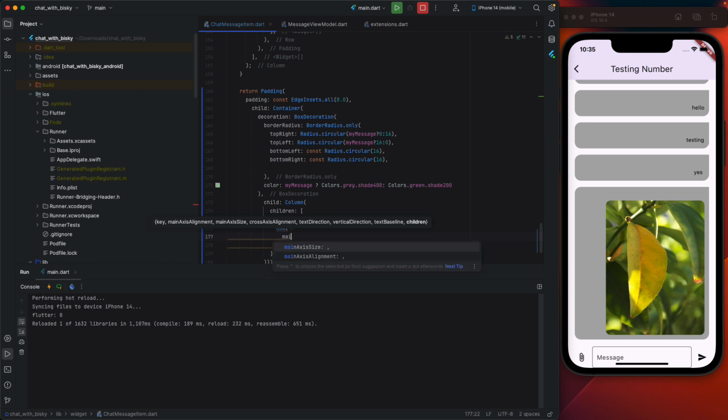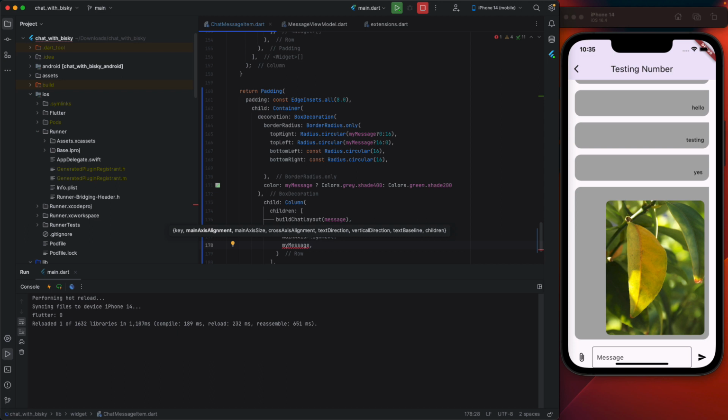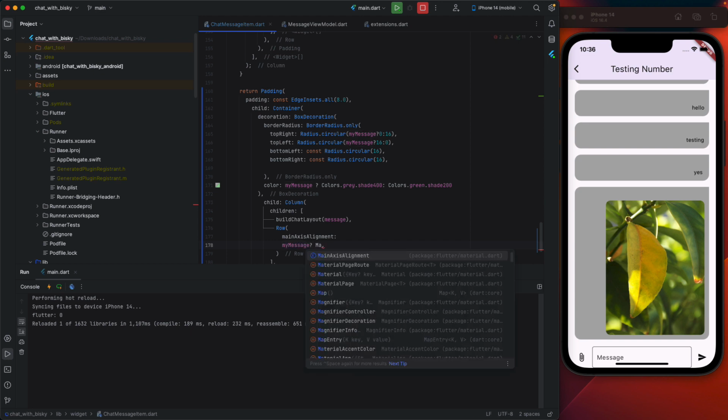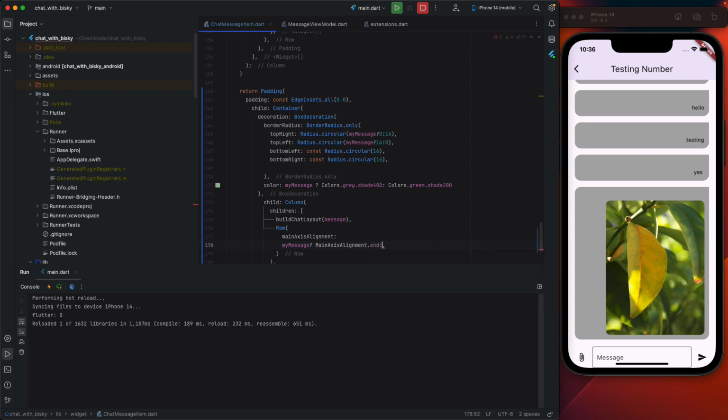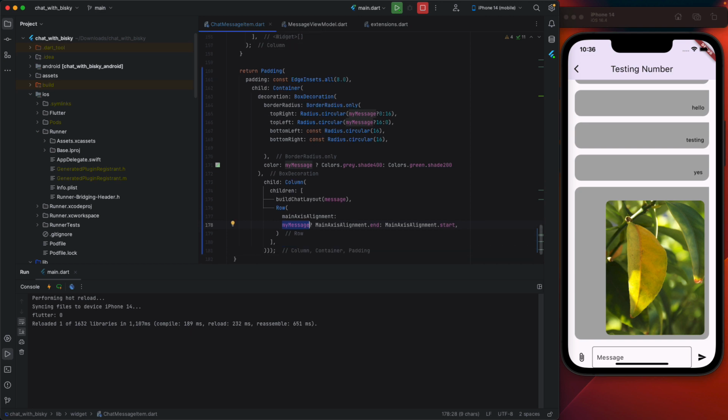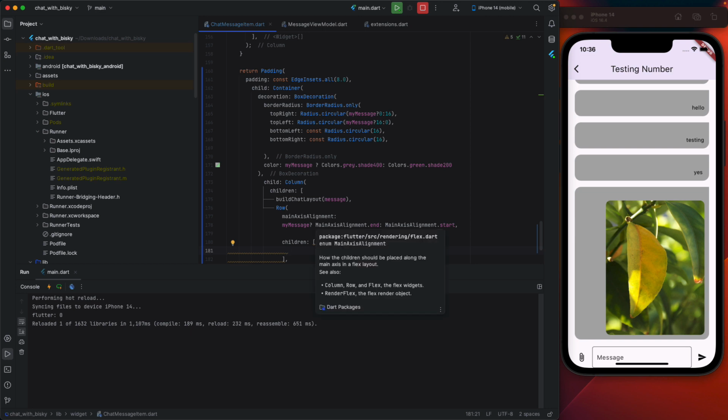So in this row, let's say main axis alignment, and if it's my message, we want to align it either to the right or to the left. So if I'm the one who is receiving a message, we want to put the time on the other side. So we just say if my message, main axis alignment dot end, or else main axis alignment dot start. So if it's my message, let's put this to the right. The children are going to be pushed to the right if it's mine, and if it's not mine, they are going to be pushed to the left side.